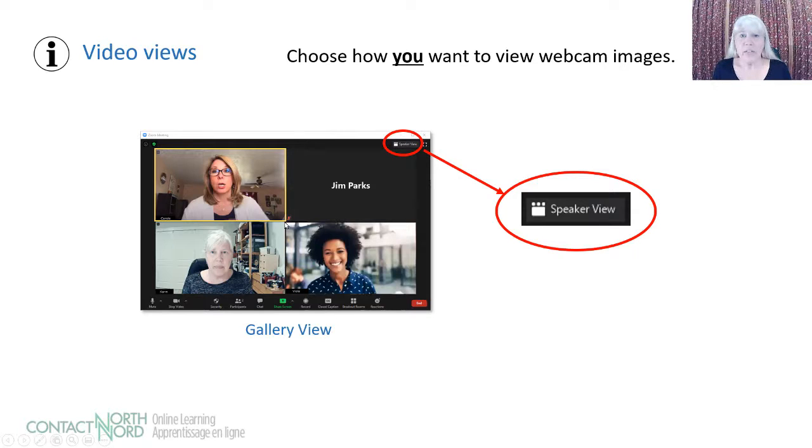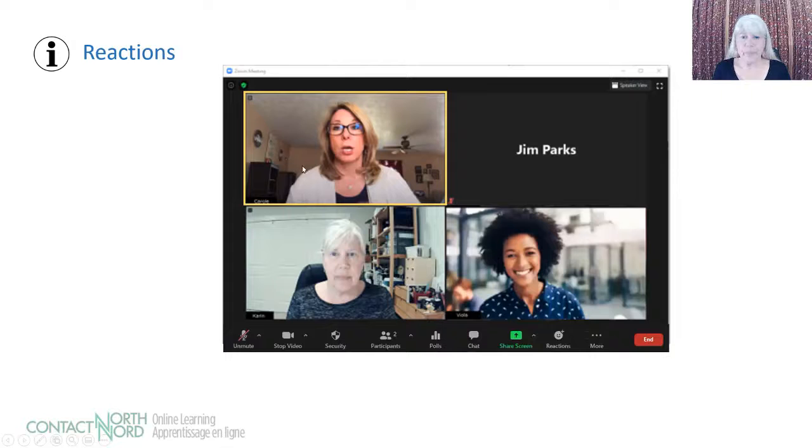In gallery view, the active speaker will have a yellow box around their webcam image, and that will change depending on who's speaking. Let's have a closer look. When you have videos on, you will notice that you have an additional reactions icon in the control bar at the bottom of the Zoom window.